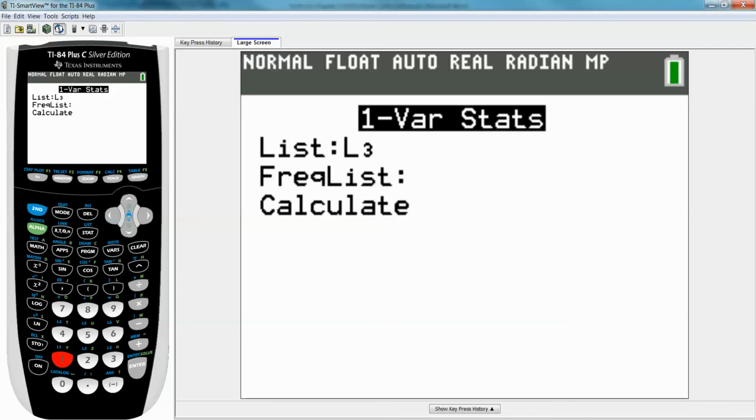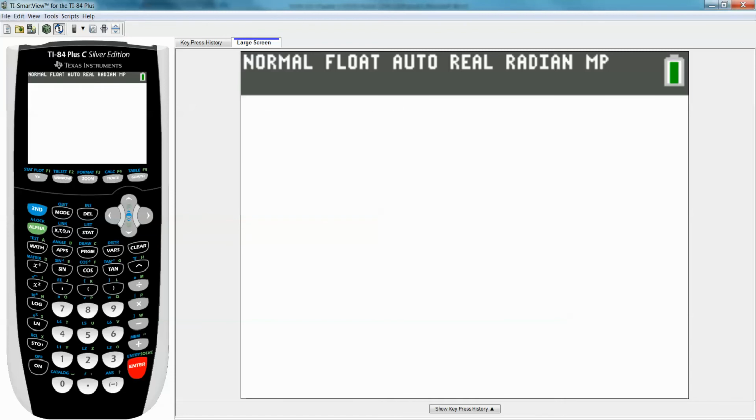So L1, if you look at your calculator, is above the number 1 in the little blue color on my calculator. There's L2 above the 2, L3 above the 3, and so on. So I want to hit the blue button, the second shift button, and second 1, enter. Now the frequency list is something we are going to use, but not for another section or two. So for right now, we're just going to leave that blank. We didn't have a frequency list in this data. And then we're going to go down to Calculate and press Calculate, enter.